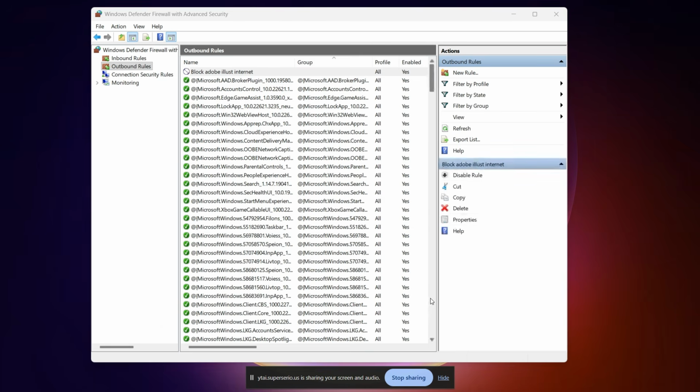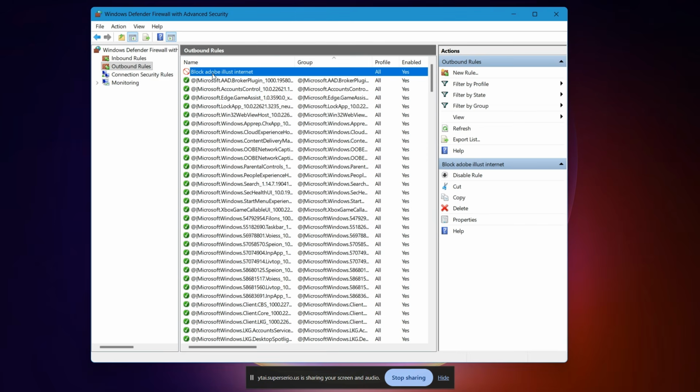If you ever want to reverse this, simply go back into Outbound Rules, find the rule you created, right-click it, and either disable or delete it. This method is recommended because it's secure, built into Windows, and gives you full control over application network access without modifying system files or installing extra tools.